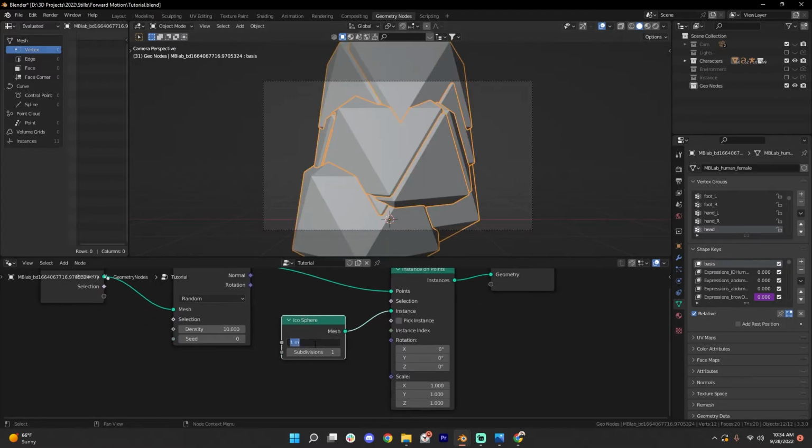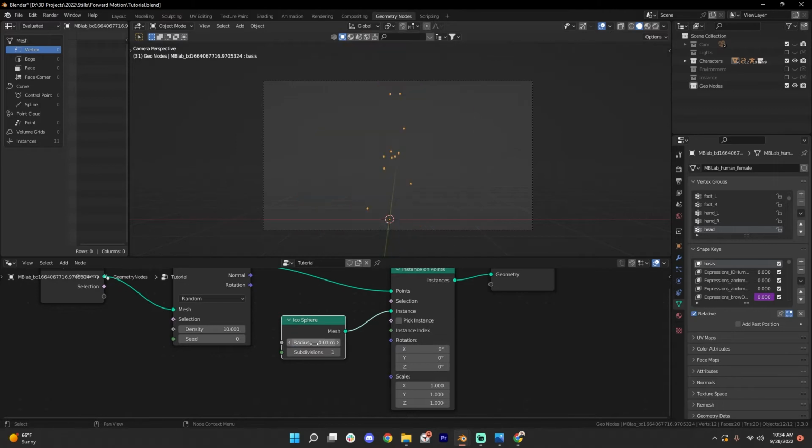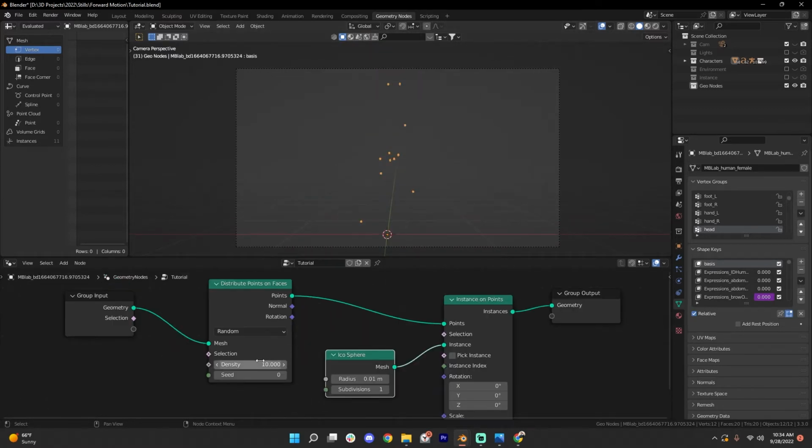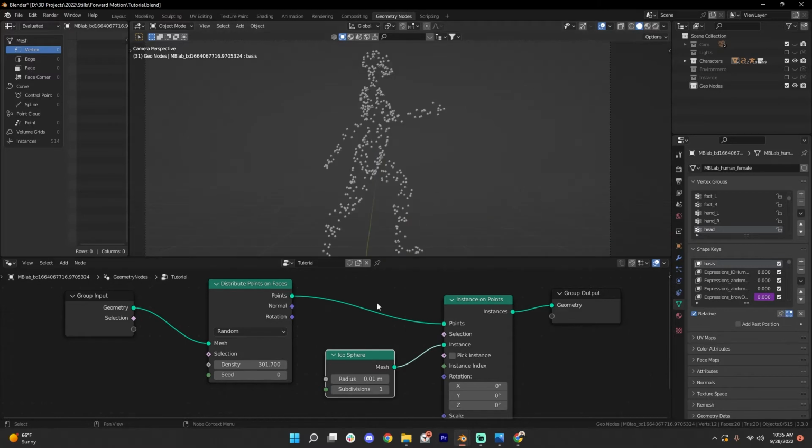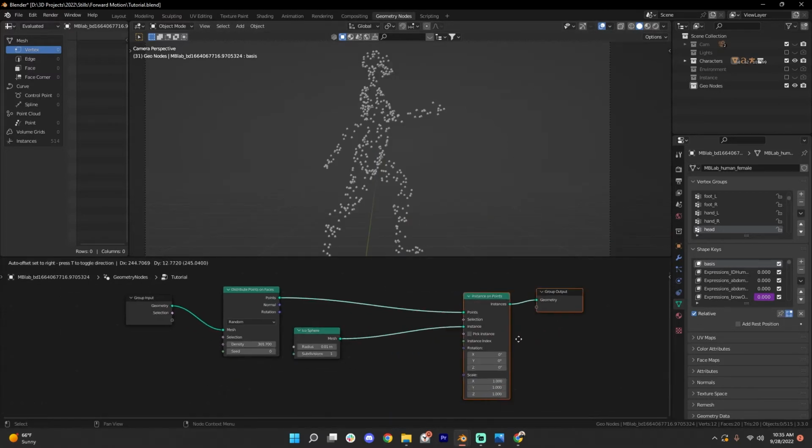Way too big, I know. Let's change the radius of this icosphere to 0.01. Okay, and now crank up the density on our distribute points on faces so we can actually see the outline of our object. All of our icospheres are the same size, not necessarily what we want.